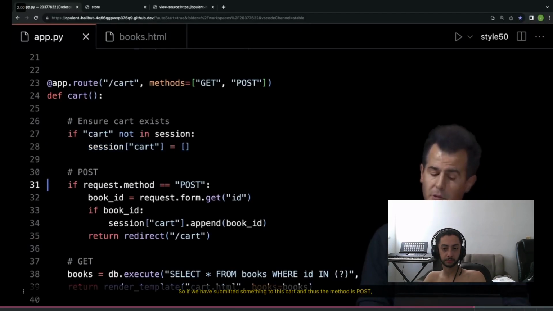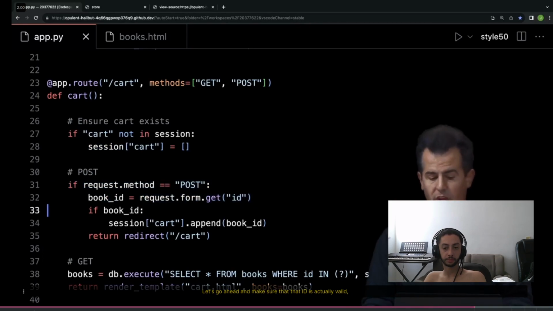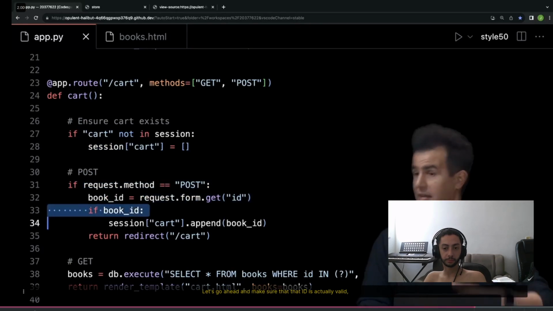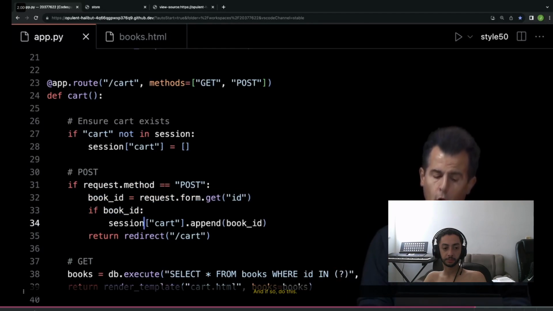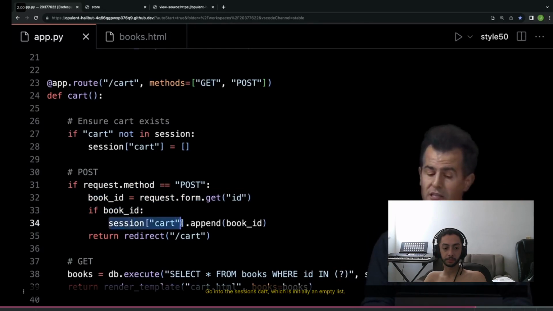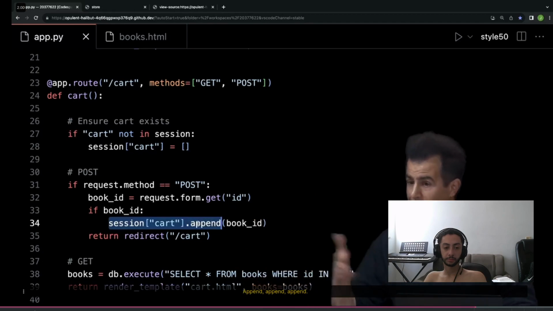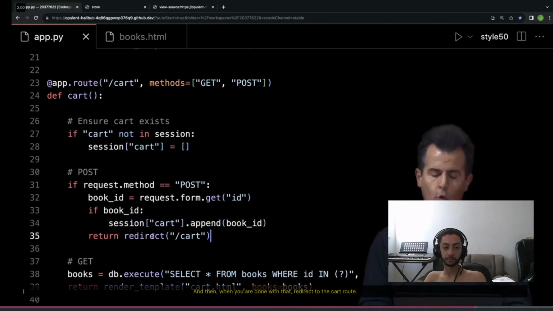So if we have submitted something to this cart, and thus the method is post, let's go ahead and grab the ID of the book from request.form. Let's make sure that that ID is actually valid and it's actually a number, so it doesn't evaluate to false. And if so, do this. Go into the session's cart, which is initially an empty list, and just like we saw in week 6, append an item to the list. Append. So we just have a list of book IDs. And then when you're done with that, redirect to the cart route.